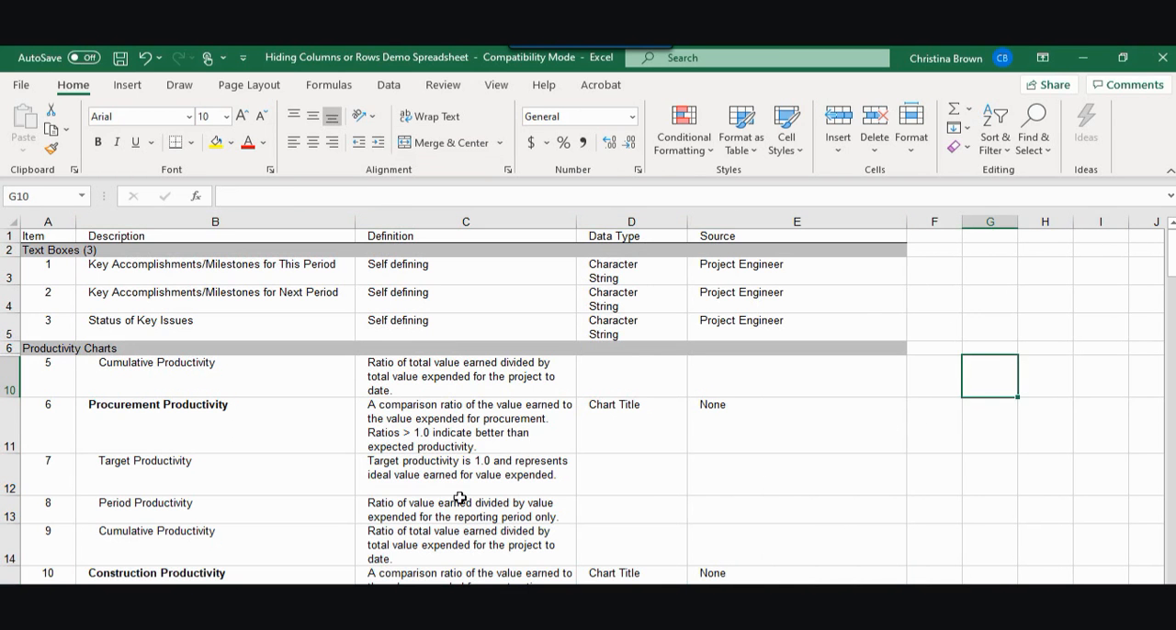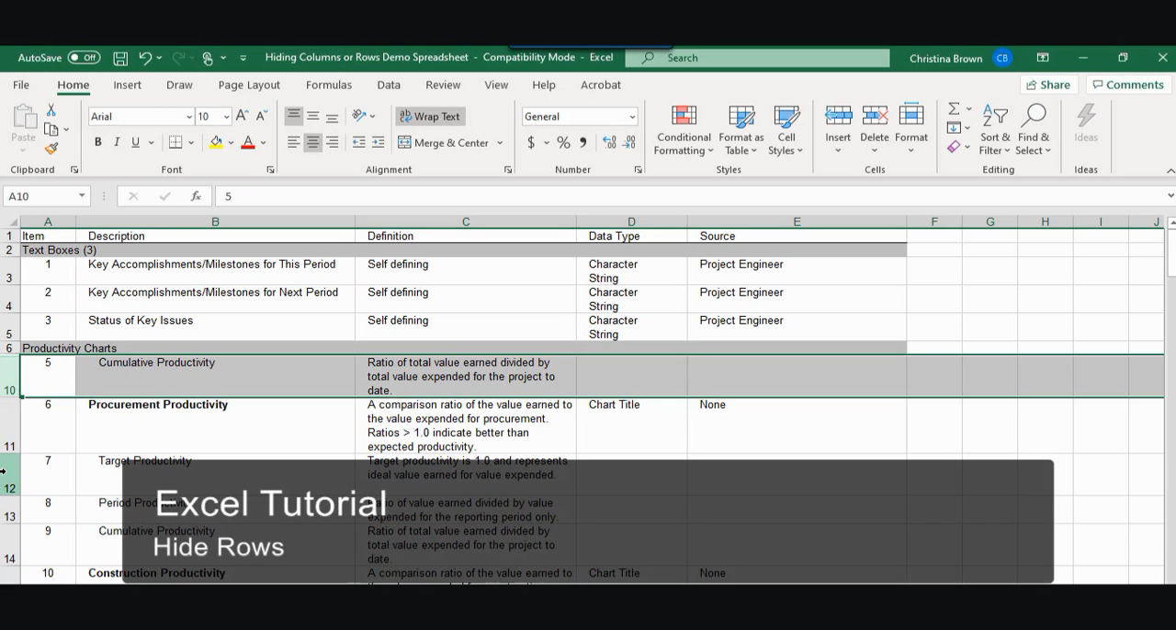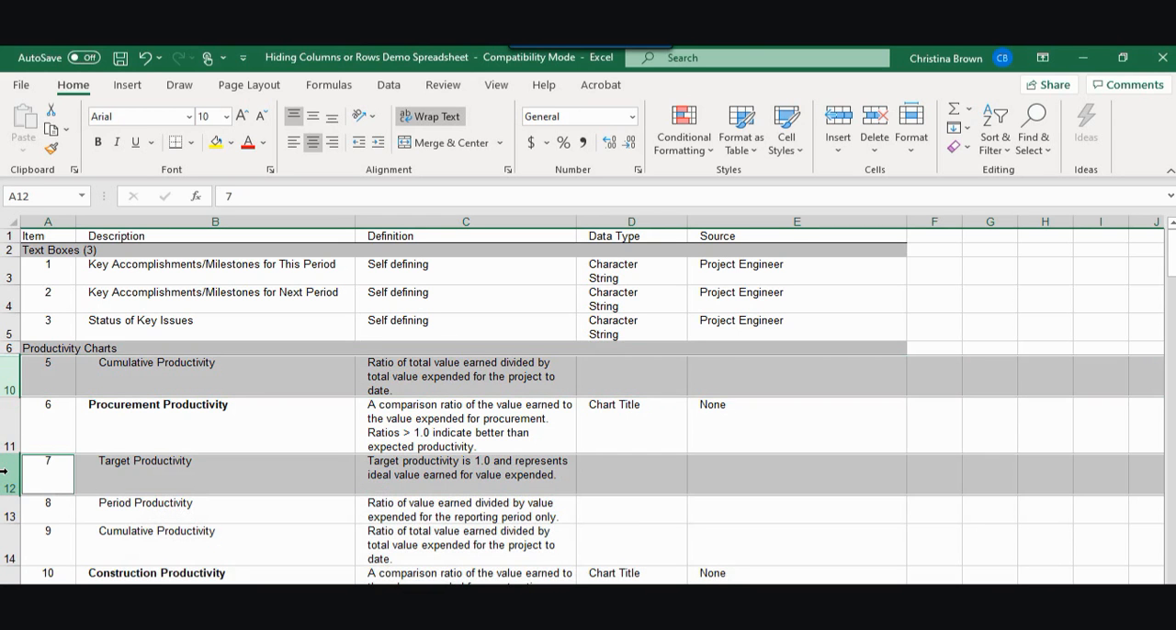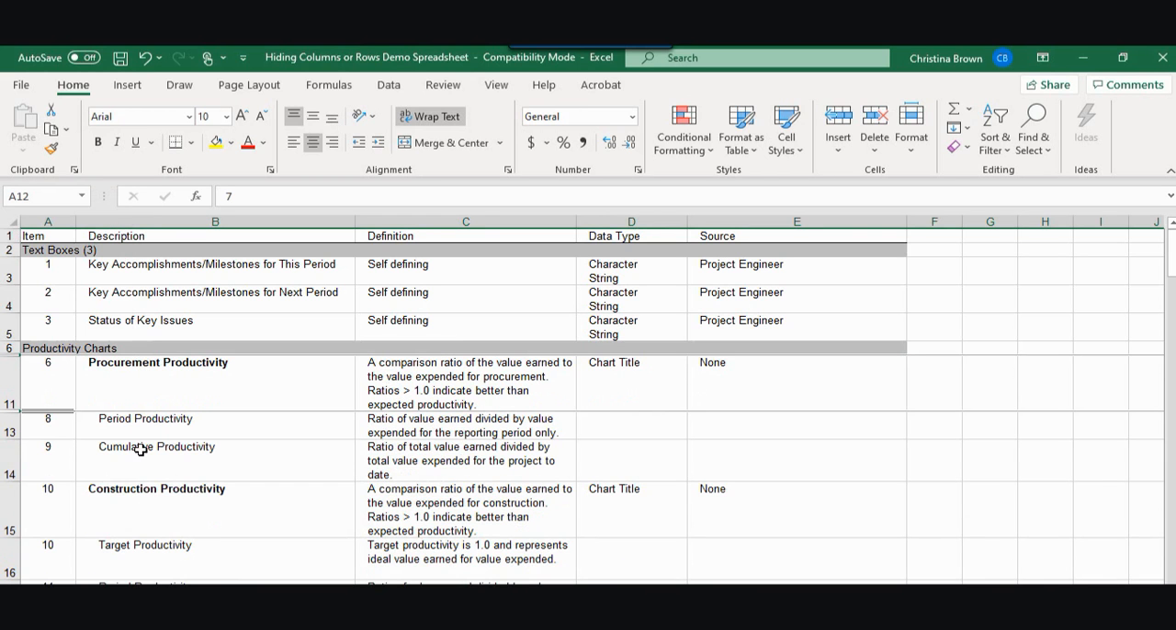Let's try hiding two rows that are not adjacent. Select the first row that you want to hide and press the Control key on your keyboard. Then, select each row that you want to hide. Right-click and select Hide. The selected rows are now hidden.